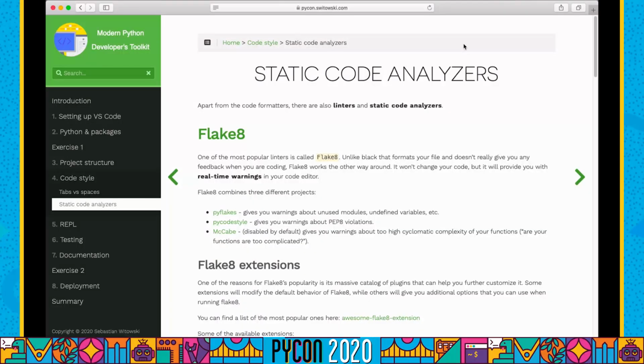Another set of tools that can help you write better Python code are static code analyzers. One of the tools that I'm using all the time is called Flake8. Flake8 is a linter, so unlike Black, it won't change your code, but it will give you some hints about possible problems in your code.